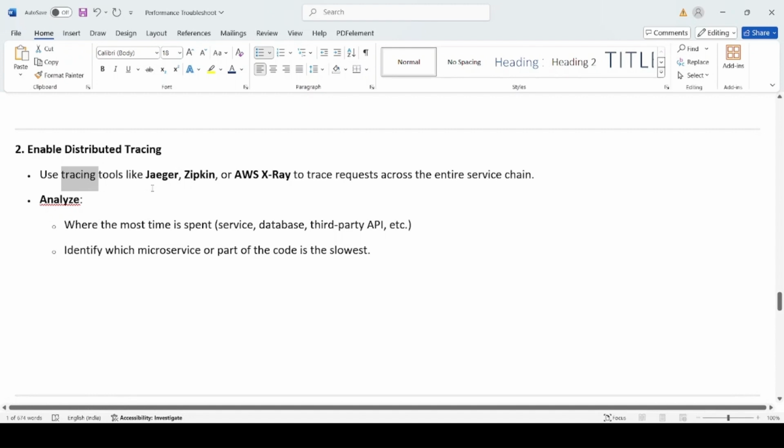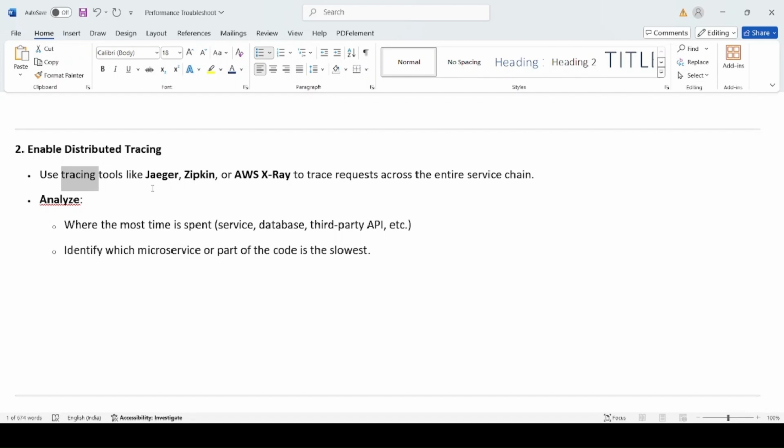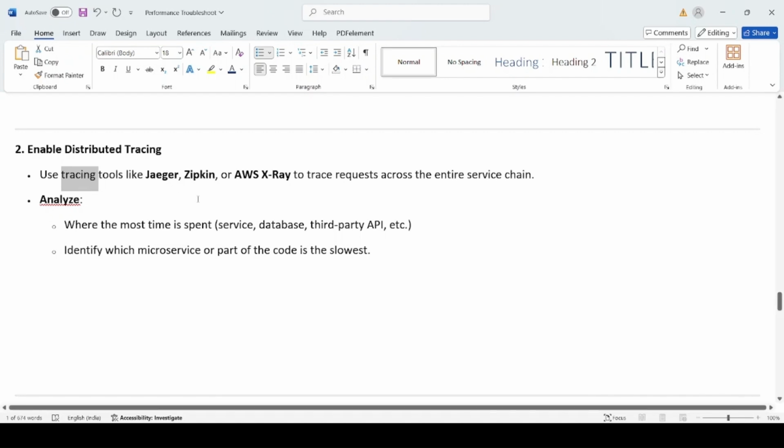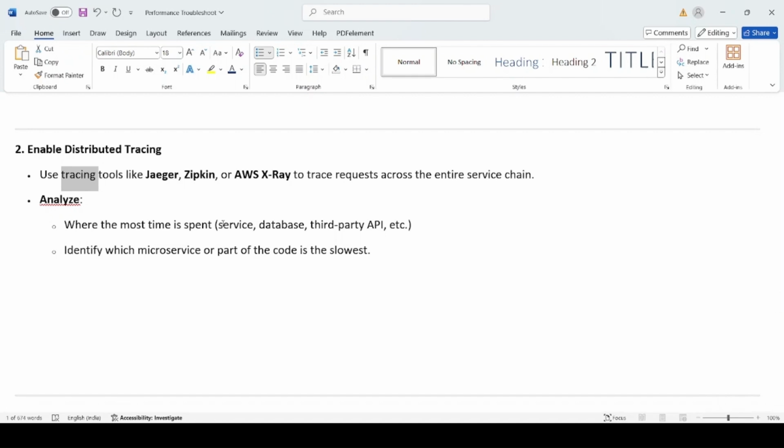If you want to keep track of these traces, then we use tools like Jaeger and Zipkin, because there could be some issue with the communication between microservices in between the request. Suppose the request is flowing through five microservices, and between the third and fourth there could be some issue. So how are we going to find that? We will use tracing tools like Jaeger, Zipkin, or AWS X-Ray to trace requests across the entire service chain, where we can analyze where the most time is spent, in services, database, or the third party API, and identify which microservice or part of the code is the slowest.